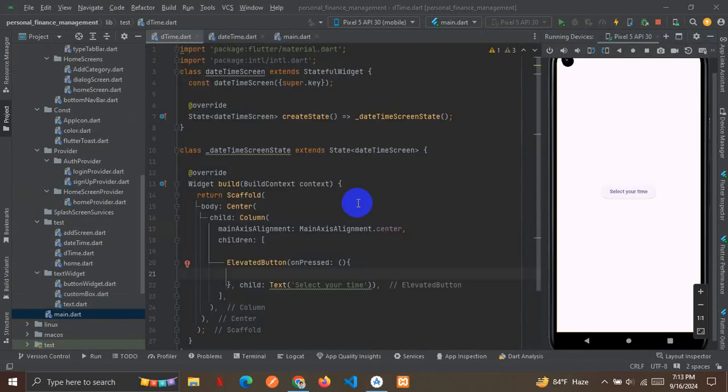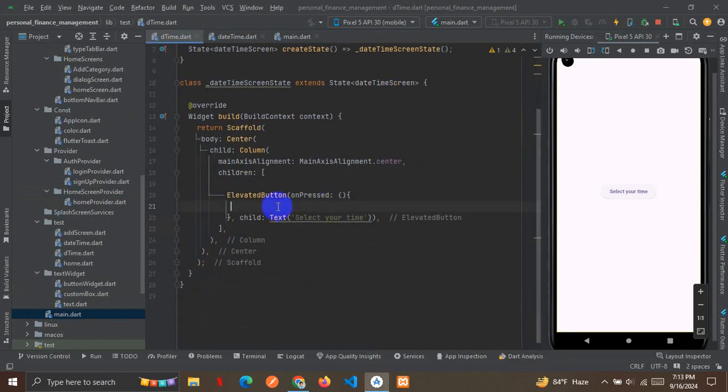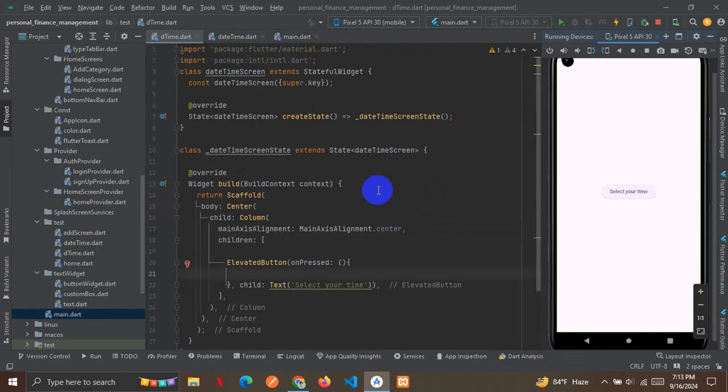Here we have taken a stateful widget, which I have named date time screen, and we did nothing. We just have taken an elevated button and nothing else. So now we are gonna implement our logic.